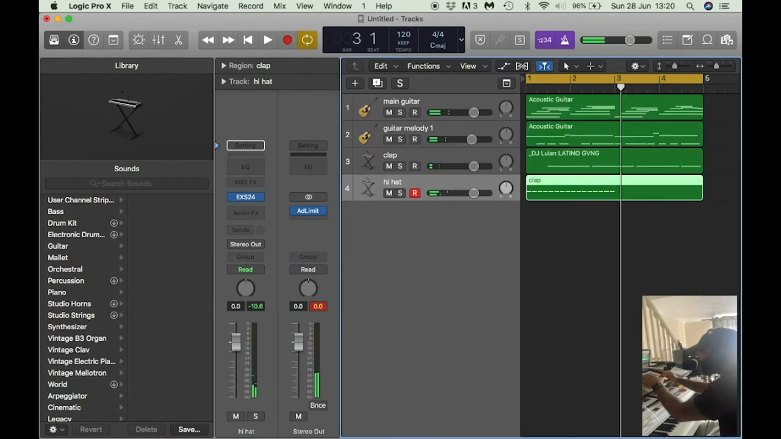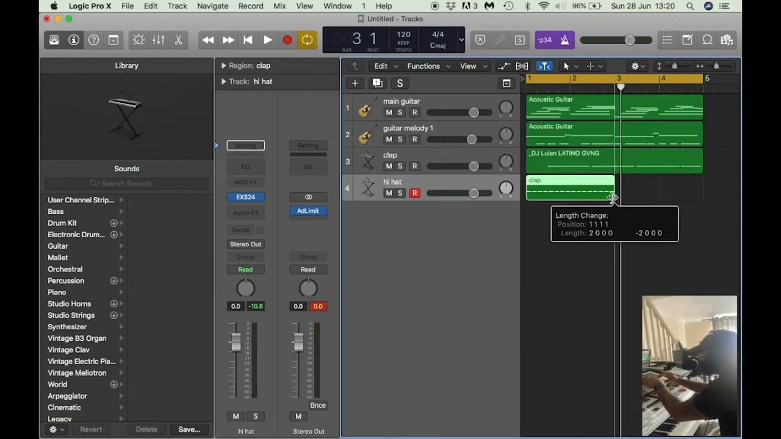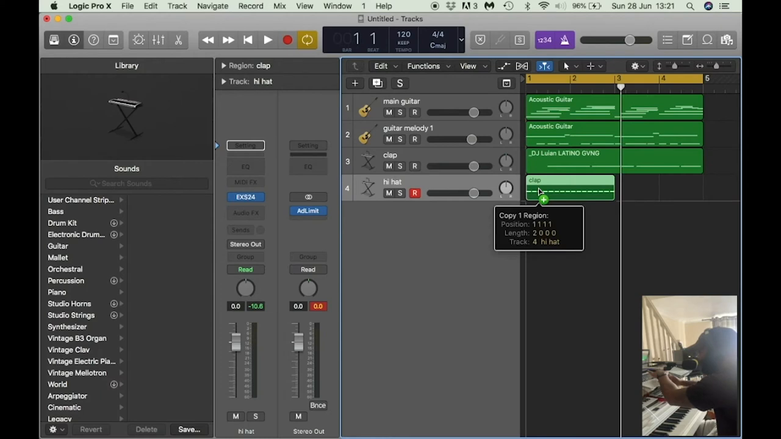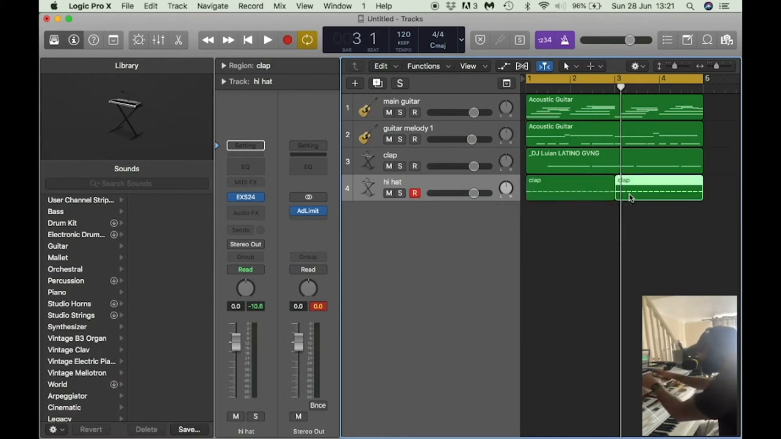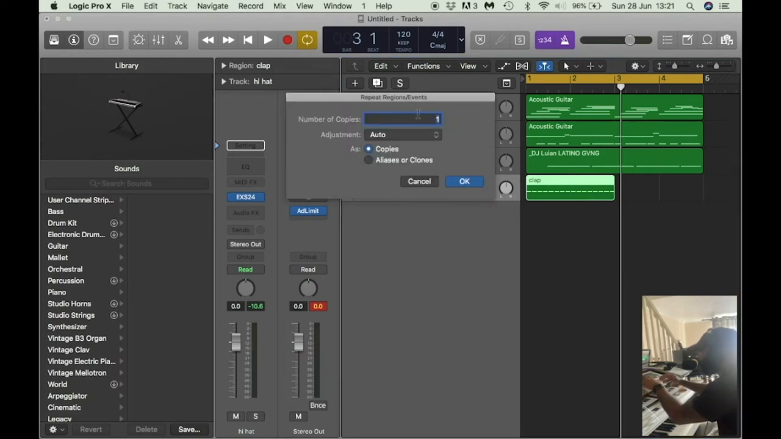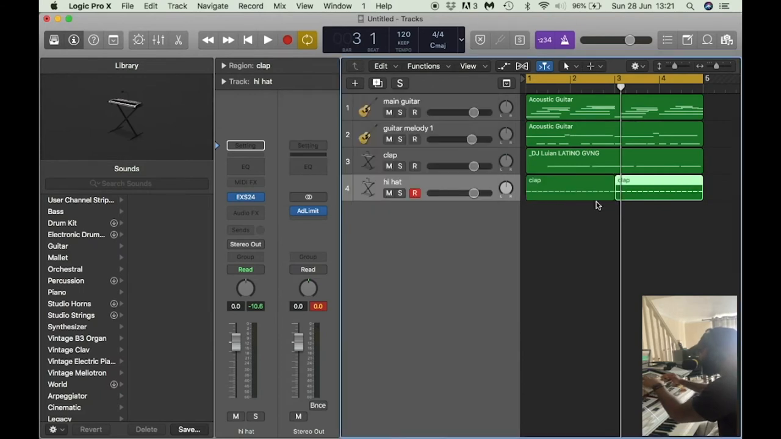So if I press P to come out of that, let's make this shorter. Just click and drag the end. And now what we can do is repeat that. To do that again, we can either hold down Alt and click and drag, or if I just select that and press Command and R on the keyboard, it's going to ask me how many copies I want. So I just want one. Press OK.